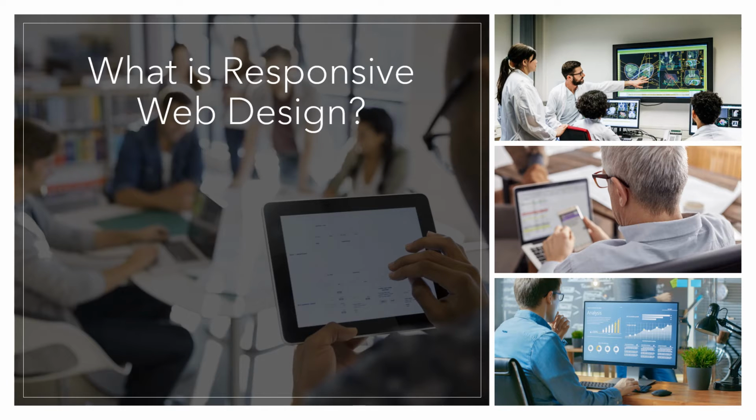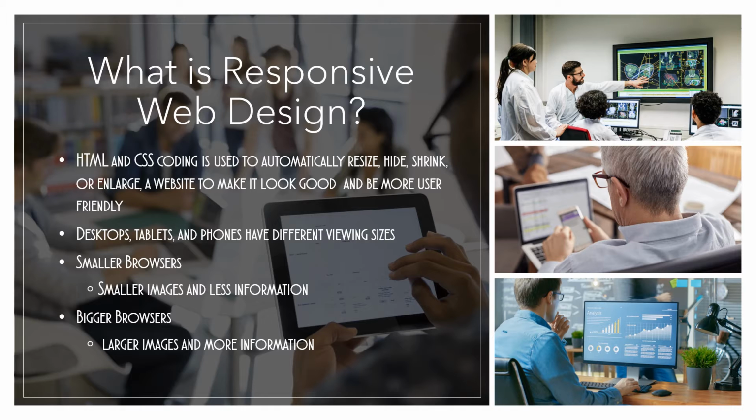What is responsive web design? It is using HTML and CSS coding to automatically resize, hide, shrink, or enlarge a website to make it look good and be more user-friendly. Desktops, tablets, and phones, they all have different viewing sizes. Smaller browsers sometimes use smaller images and less information. Some bigger browsers, such as the desktop, will use larger images and more information.